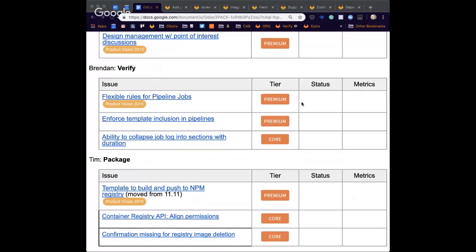So in the verify stage, we've got a few things that are shipping on 12.0 that we're really excited about. The first is flexible rules for pipeline jobs. What this means is we're going to take what we have today as an only and except concept, where you can say run this job only on certain conditions or except when certain conditions exist. And that can make it rather confusing to build even what one might call simple to complex logic about when a job should run. And more importantly, can make it really hard to understand how and when a job's going to run.